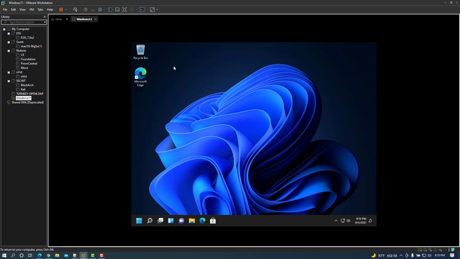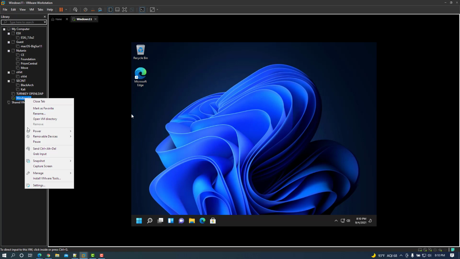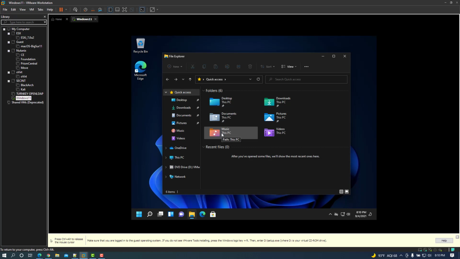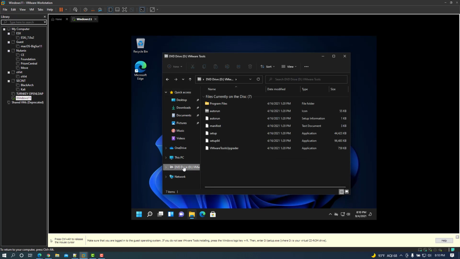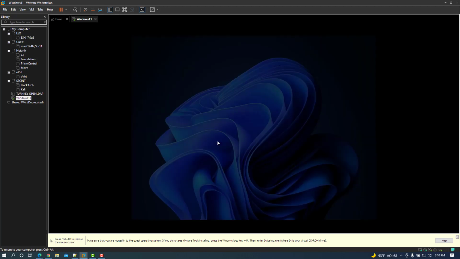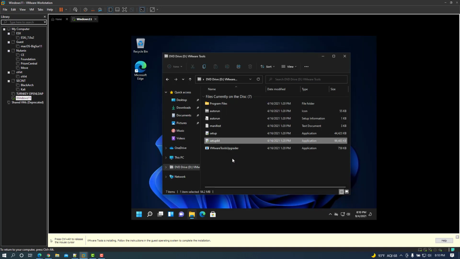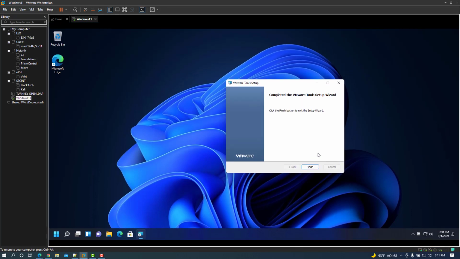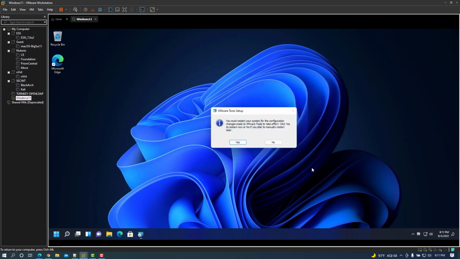The display is not going to fill whatever your preferred resolution is, so we will want to go ahead and install VMware Tools. You can just right click on the virtual machine, install VMware Tools. You're able to go back to the virtual machine, open up Windows Explorer, select the drive. Go ahead and select your preferred setup file. The screen will refresh to the default resolution settings. Go ahead and select Finish. You are going to need to restart.